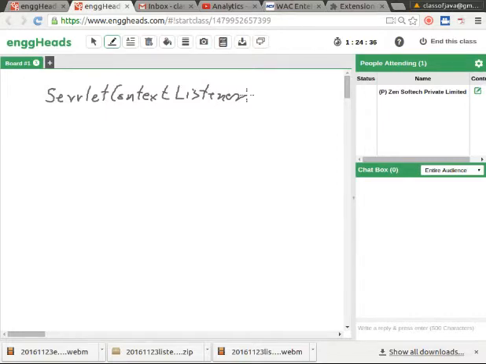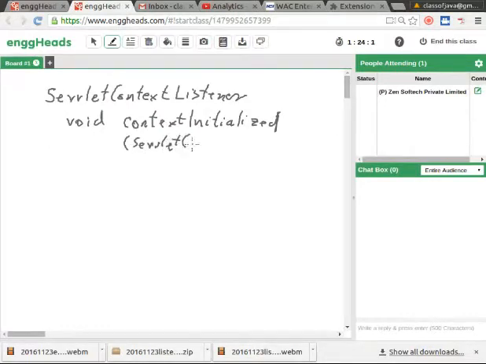So we need to override. When we want to write a listener, we should implement the Servlet context listener interface, and anything you would like to do at the beginning of the application, when the application starts up, can be specified by overriding the method. We have the method called contextInitialized, where the parameter available would be the Servlet context event.